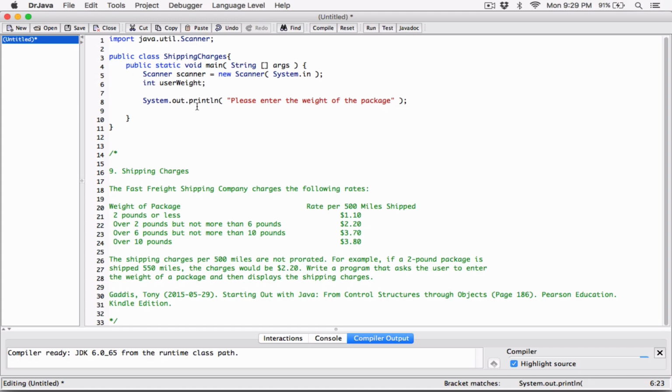For now it's nothing. So user weight is going to store whatever the user types. And since we created the scanner, we can use it and say, take whatever the user typed and convert it to an integer. Use that with nextInt. So user scanner, take whatever the user typed.